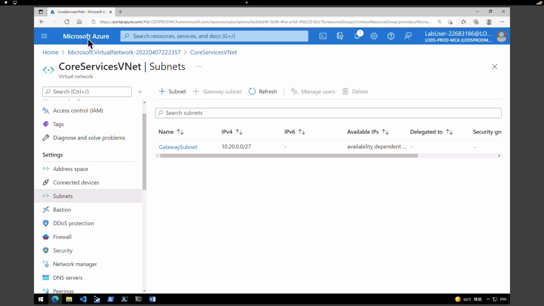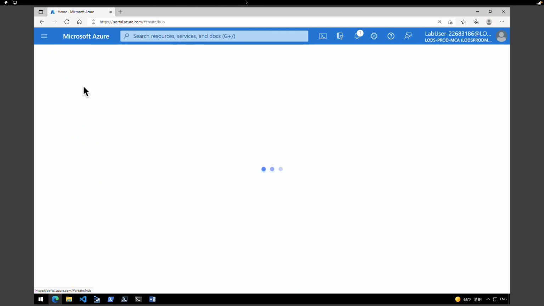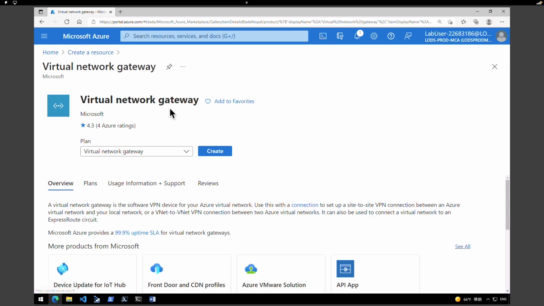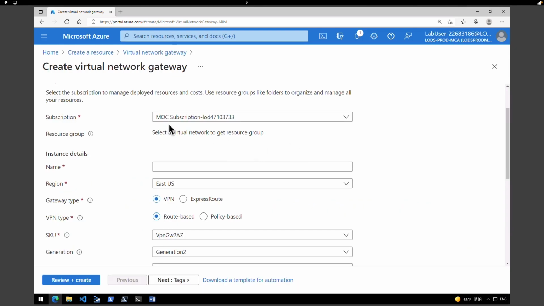So I'm going to go back to my Azure portal homepage and click on create a resource. This time search for virtual network gateway. Select virtual network gateway and click on create. Under creating virtual network gateway, make sure you select the right subscription. Give a name for your instance. I'm going to call it core services VNet gateway. Pick a region where you want to host this gateway. I'm going to keep it as East US.